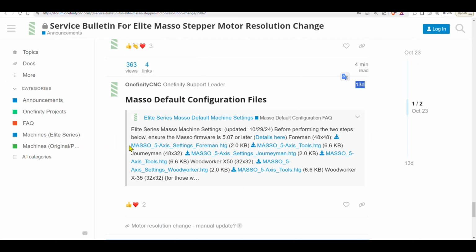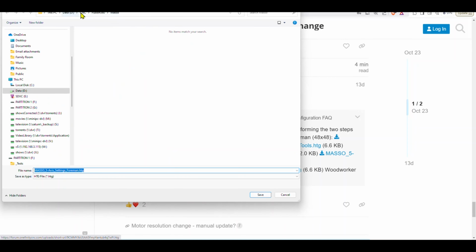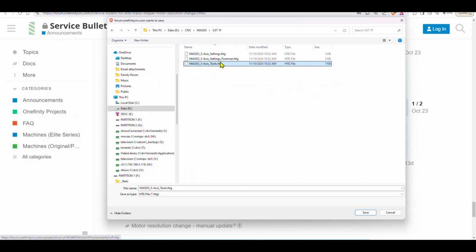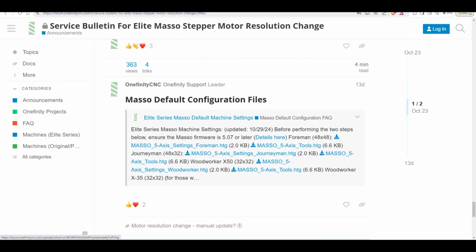So I said, no, these are the files you need. You're going to need to download this one here for Foreman, and then you're going to need to download these here for Journeyman. And I said, they may be the same. I have no idea. This is some of the confusion that people have had. So I went with this here, and I clicked on it, and then I downloaded my stuff into CNC, Masso, and then 5.07 1F. And that's one of them. That's the other one. I had to make a copy of this and rename it to Access Settings because it won't take the Foreman. So just pointing that out. That's all there is in these two files. So then save those away, and now we've got everything downloaded and ready to go to do our update.